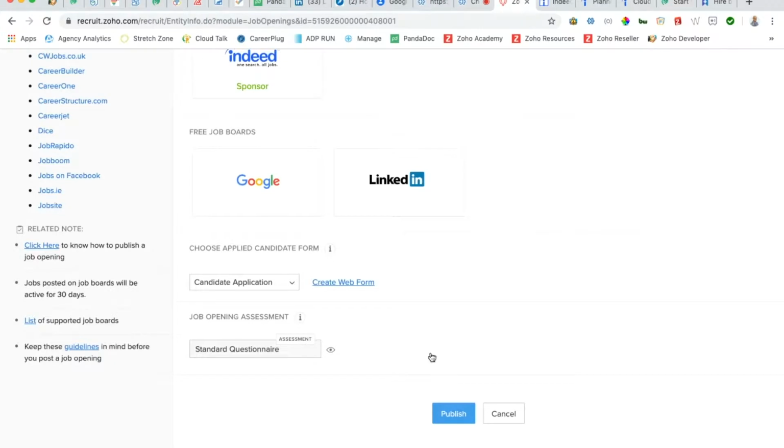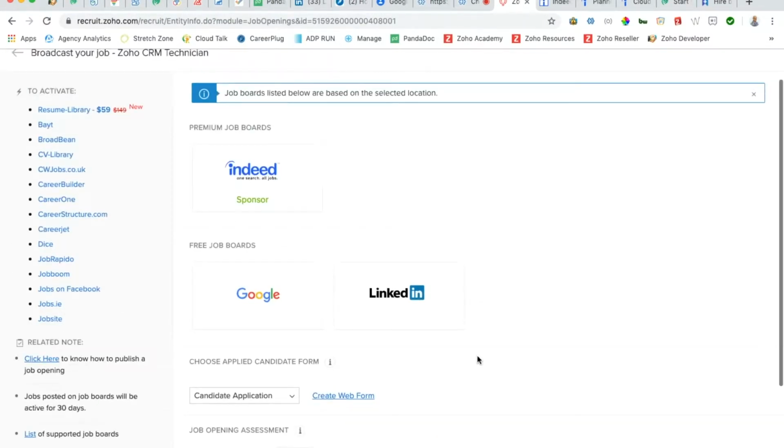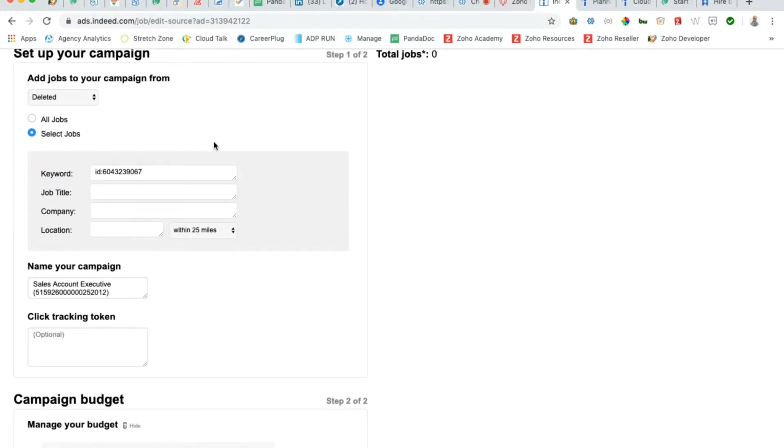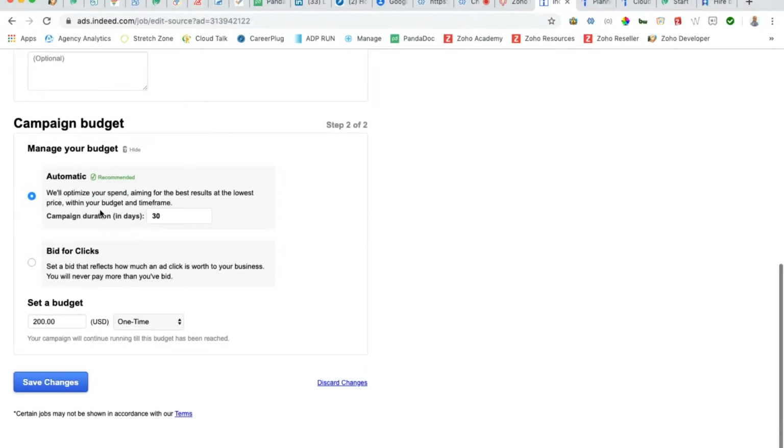Back to Recruit. As soon as I hit publish on that job posting, it'll take up to 24 hours, and then it will be live inside of the Indeed company portal. And then from there, whoever manages the Indeed account can actually post the budget on that job. I suggest you do the 30-day, which is the standard, and put an automatic budget on it.